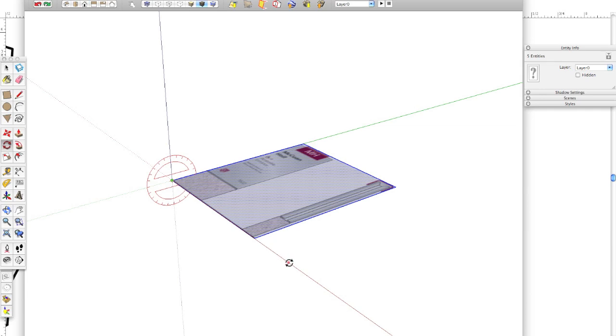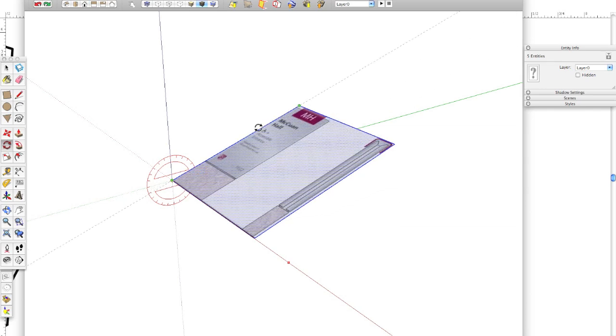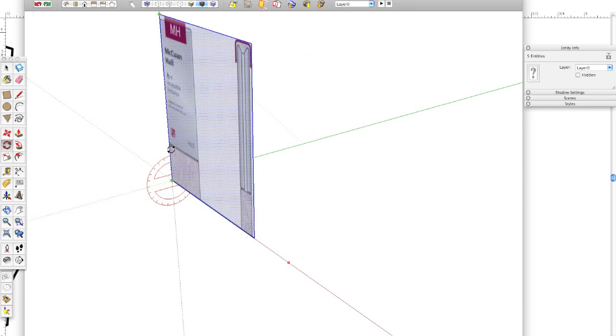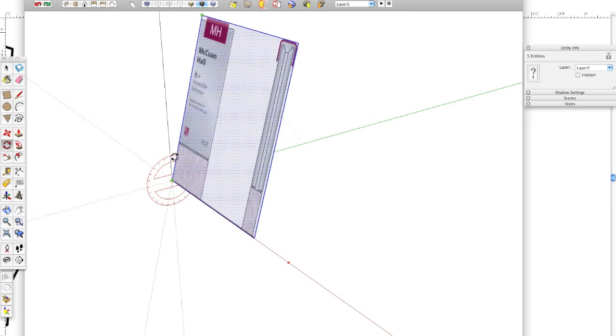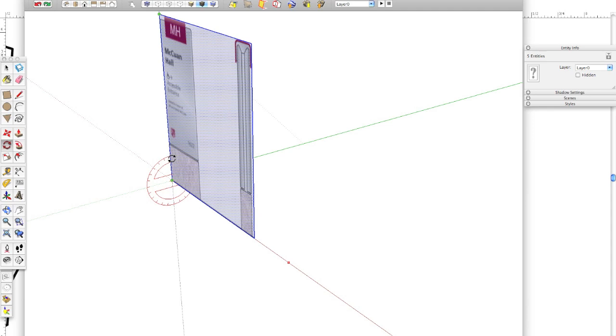In this case I'll release, and that's my first click. My second click is the reference angle or the reference location. So I'll just click anywhere along the green axis. And then the third click determines your angle of rotation. And in this case I'm going to rotate it 90 degrees.